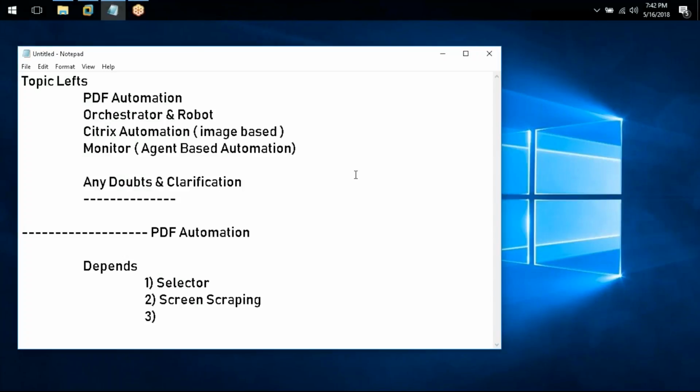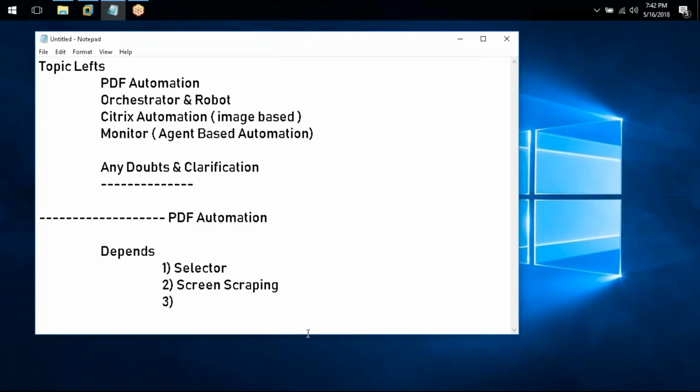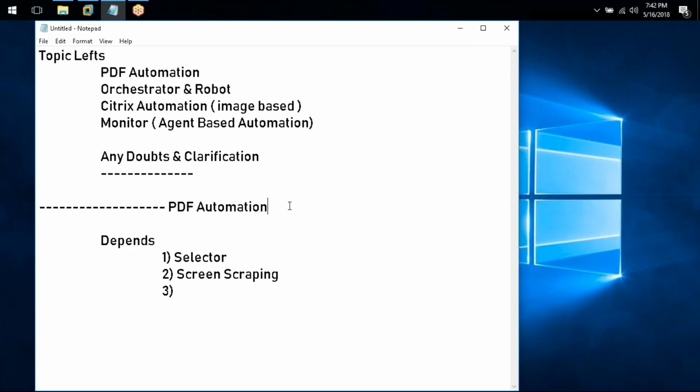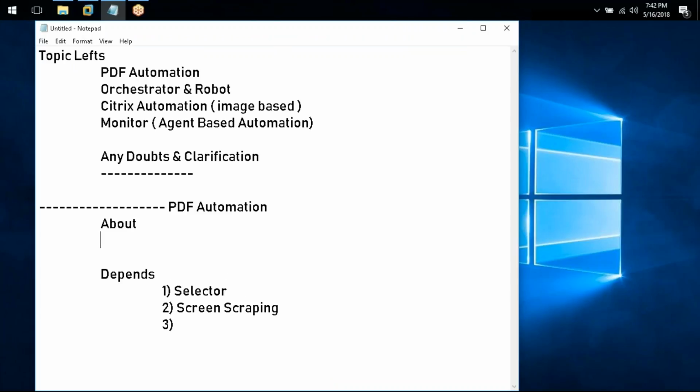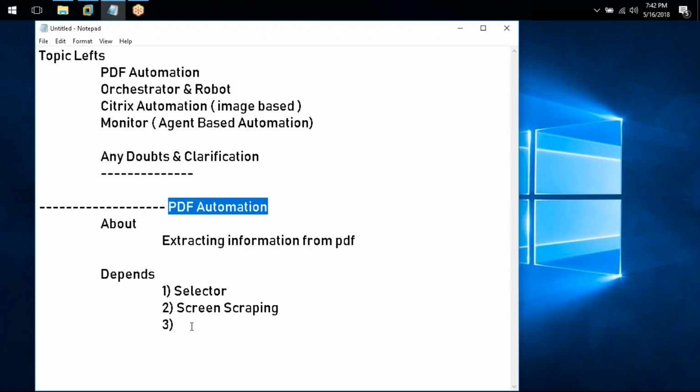Okay, so today we will discuss PDF automation. Now, PDF automation is all about extracting information from PDF. Now, this concept of automation depends on the following topics.